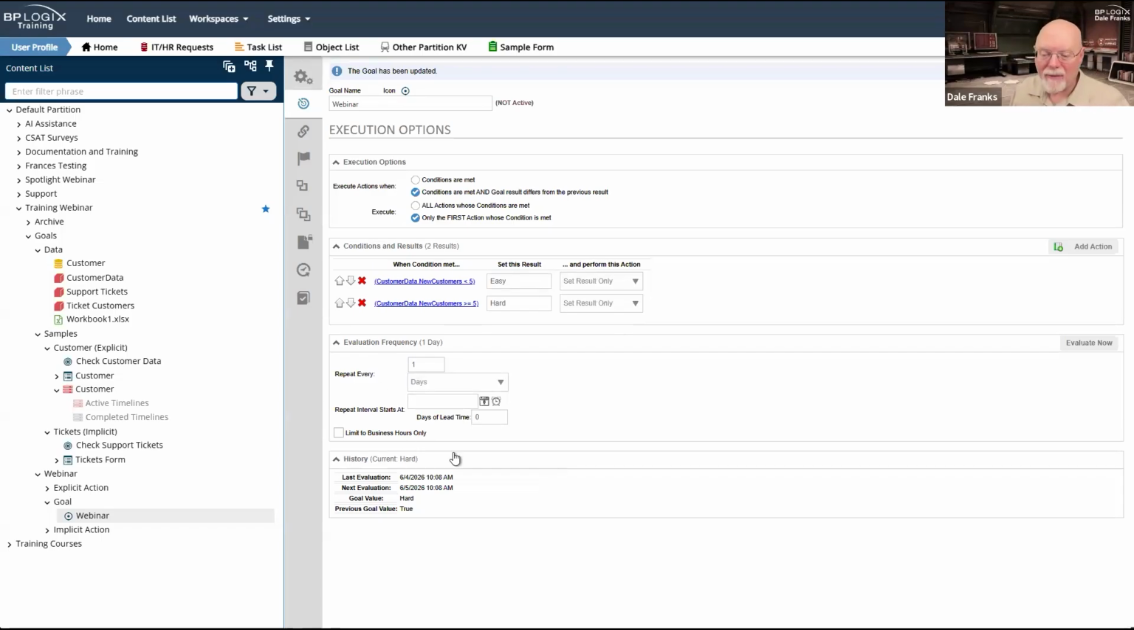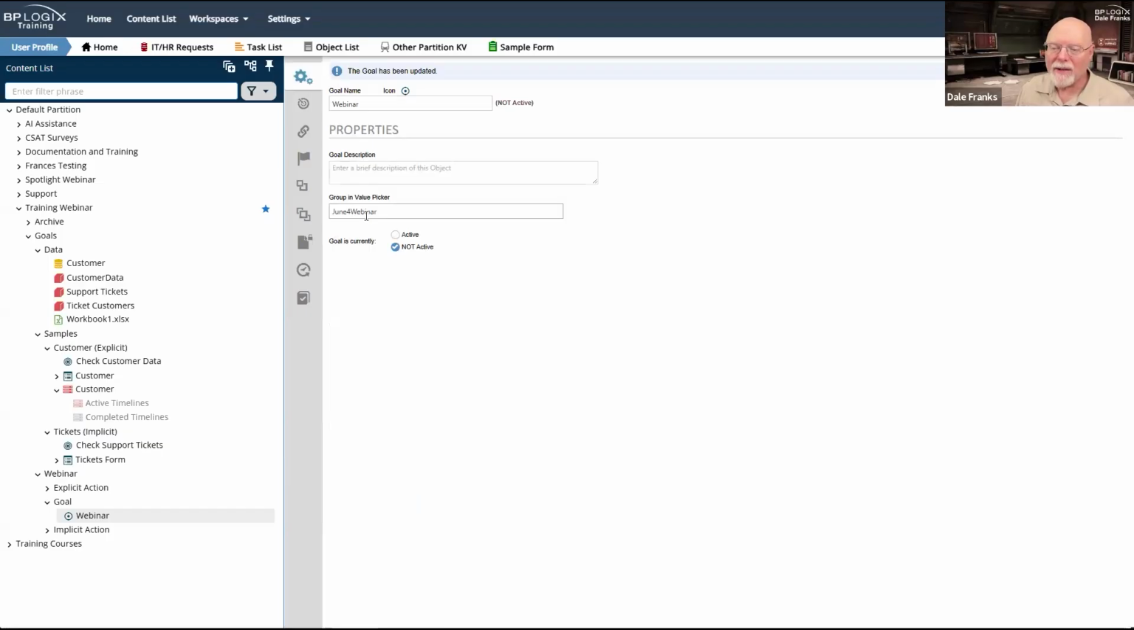I'm not going to worry about evaluation frequency at this point. So we'll go ahead and ignore that because I'm going to evaluate the goal manually. In fact, I have evaluated the goal manually, and I know that because I have more than 5 new customers, I'm going to have a hard day. So let's just keep that. So now I've got a goal. Great. It's called webinar, and it is the June 4 webinar goal that I am going to call.